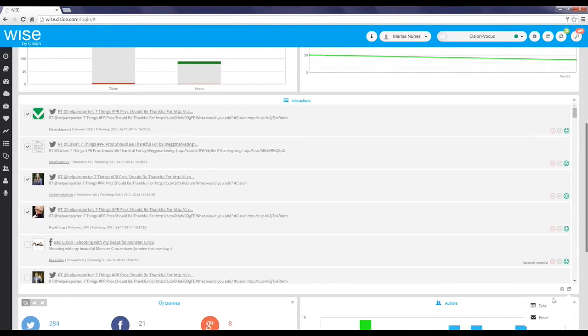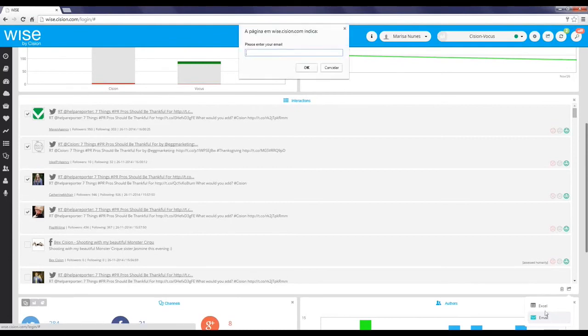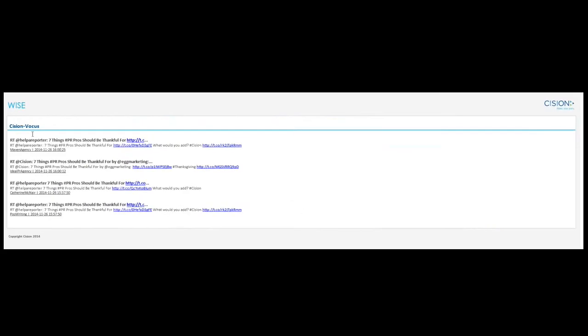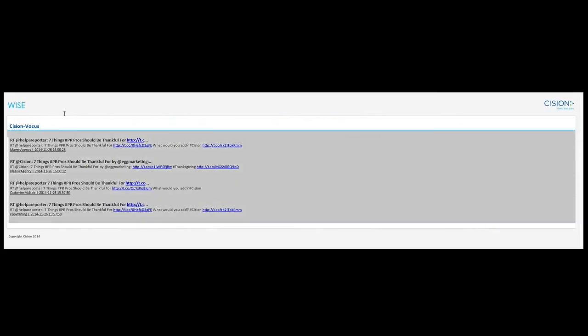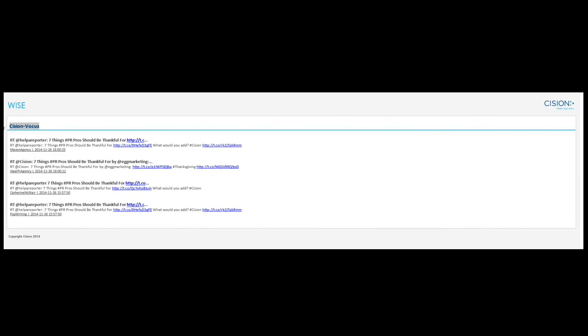As you can see, you can also email those posts if they're interesting for you. I'll show you how that works. You click on email, you enter your own email or any other email that you wish to send this information to. You click on OK, and this is your media report with your tweets that you selected, with the name of your dashboard and the name of the platform.